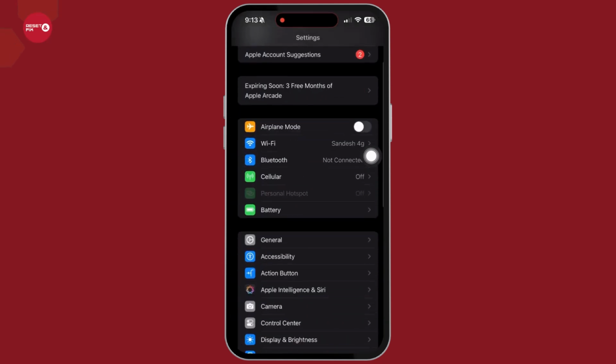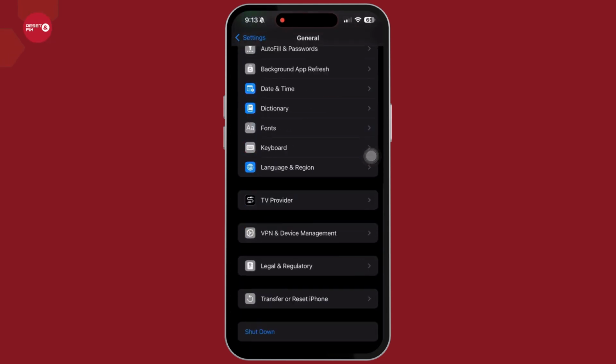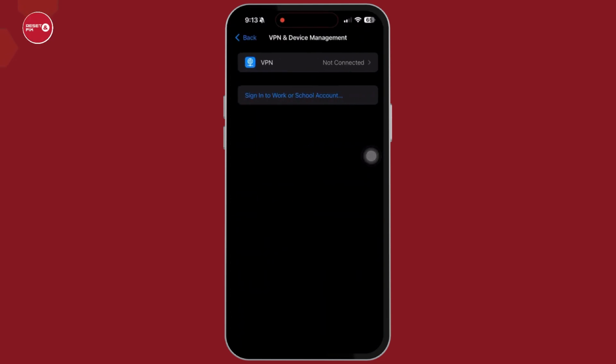a different one. Go back to Settings main page and tap on the option General. Inside General, scroll down and tap on the option VPN and Device Management. Make sure that your device is not connected to any VPN, and if there is, then disconnect those.